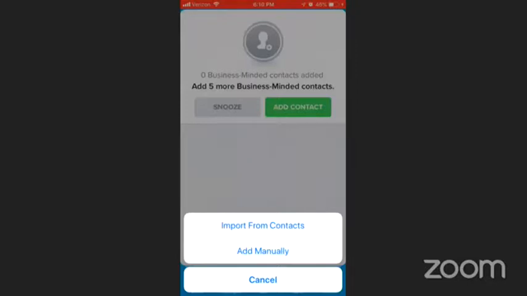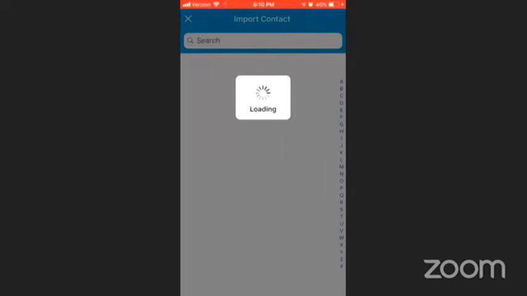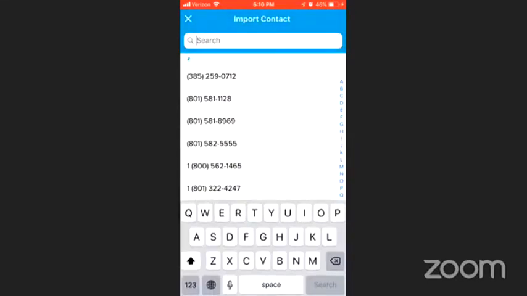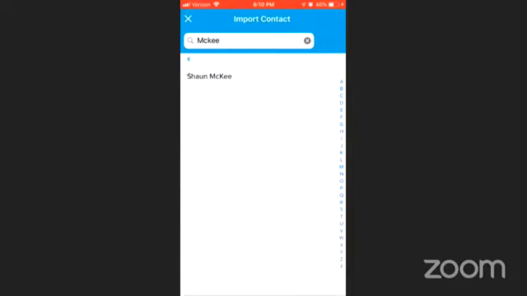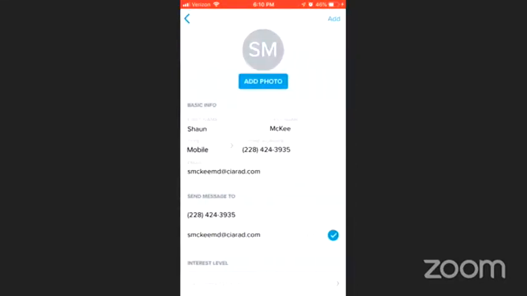So for this demo, I'm going to import from contacts, and I'm going to search for Sean's phone number. So there she is. If I tap on her contact information or her contact card there, you'll see that now I'm in the app contact card and all of her information has been carried over. So there's her first and last name, her mobile number, and her email. Now, you don't have to have both a mobile number and an email. If you only have one or the other for a contact, that's fine.